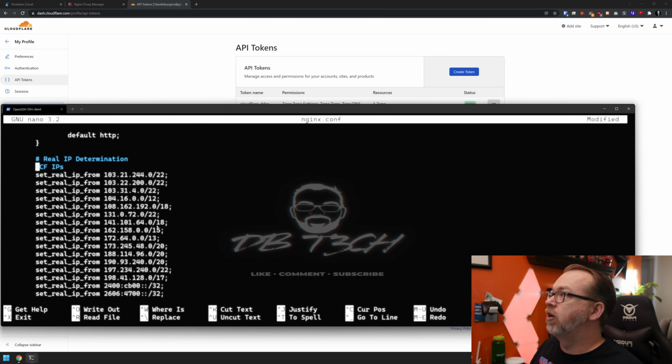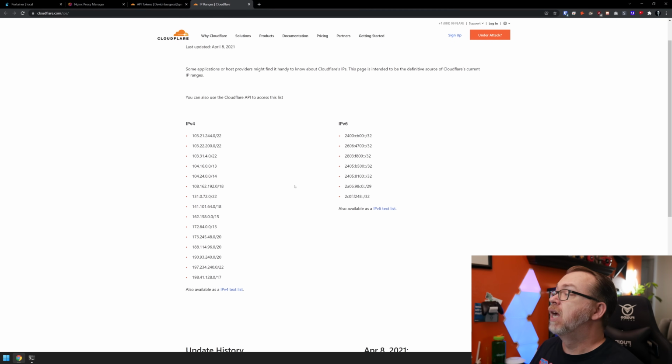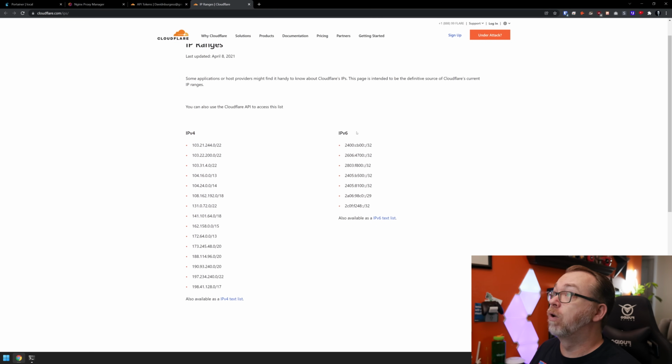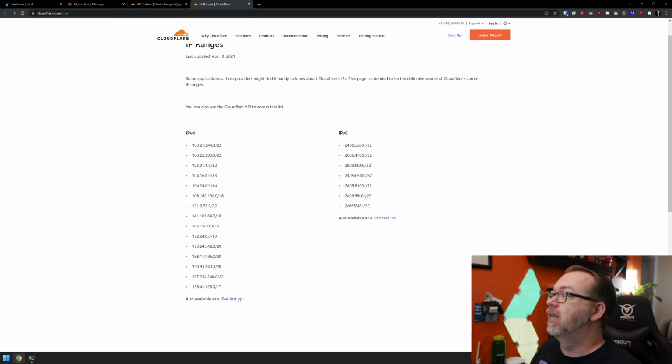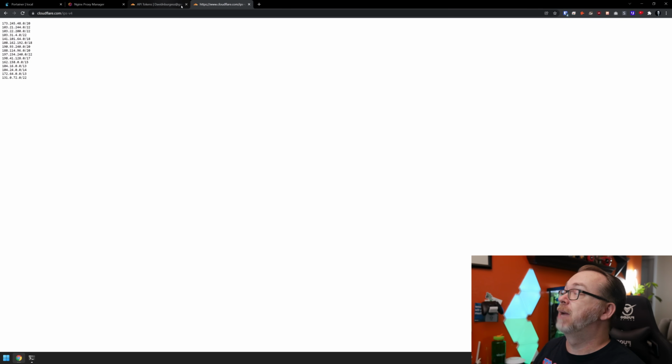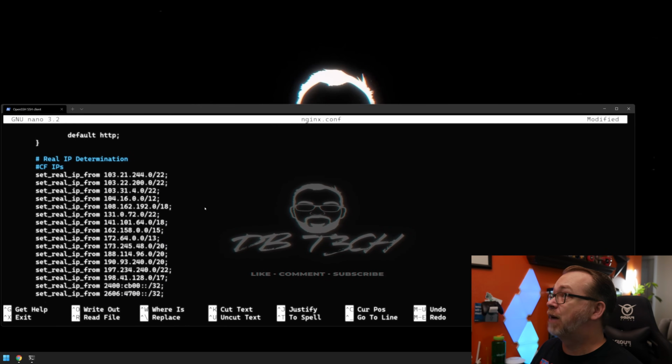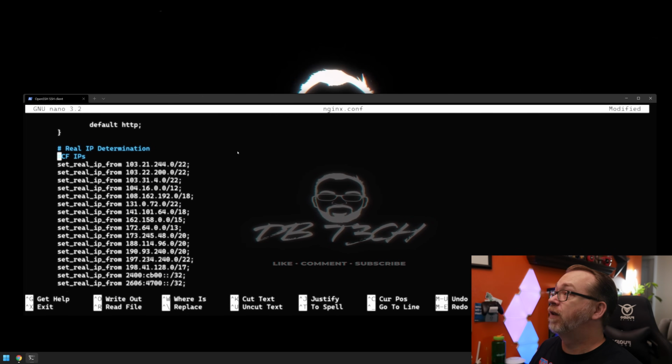Basically what we're doing here is setting real IPs from. These are all Cloudflare IP addresses that we can find over here, and they've got all of their IPv4 and IPv6 addresses here. You can download these as text or view them in text format to make things easier so you don't have to retype them. But basically now we've got all of our Cloudflare IP addresses.